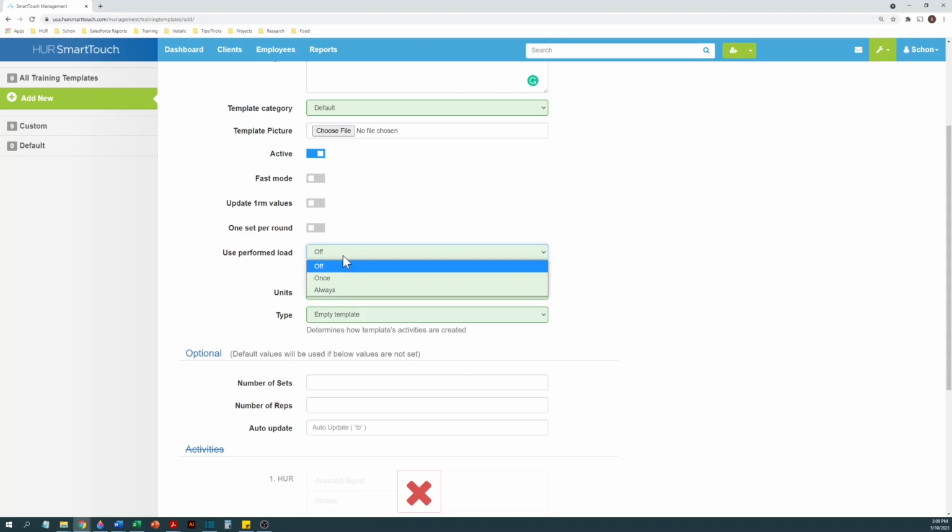Use performed load means that the performed loads of each exercise will be automatically applied to the training program after the visit. This setting is turned off by default when creating a new template. Selecting once will only update the loads after the first visit, after which this update will be turned off. Many people use this option as a way to set the loads for clients on their very first visit. This way, they can use the same template for all or most visitors.